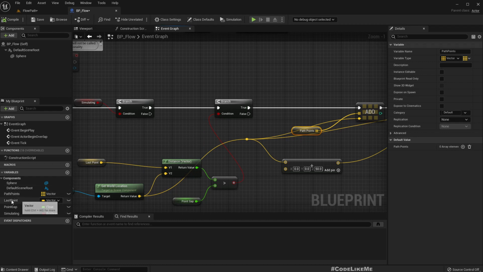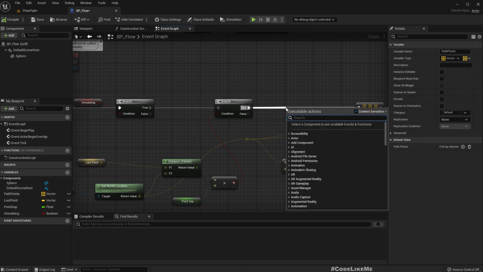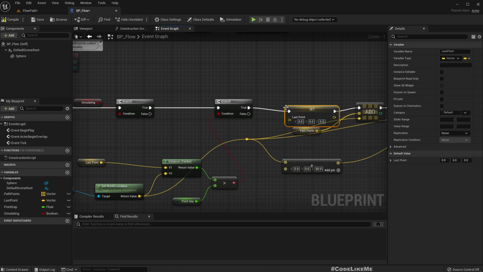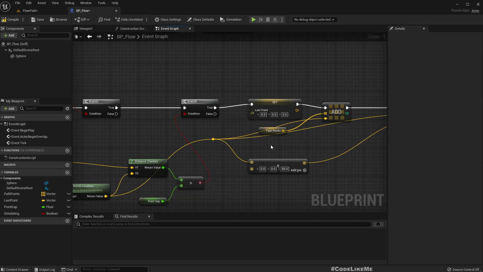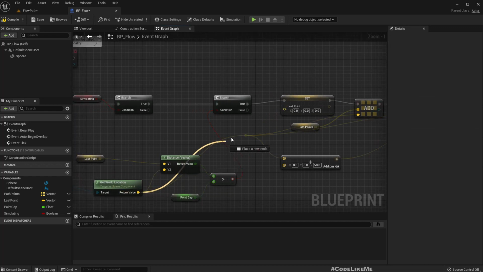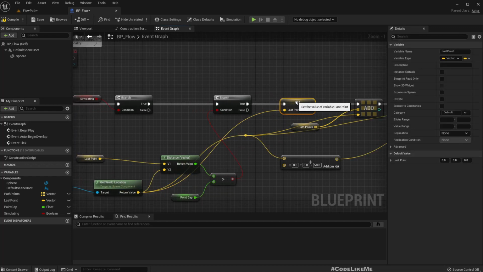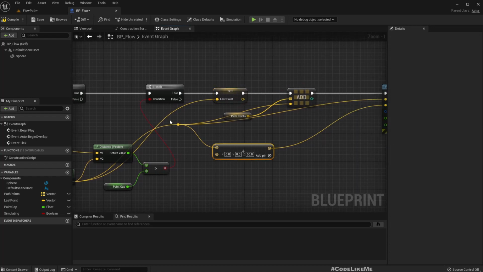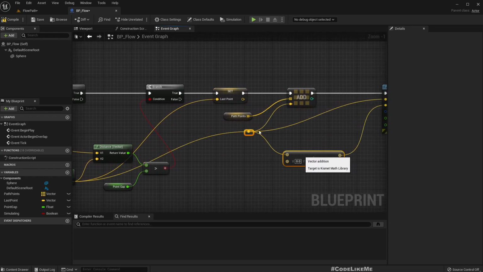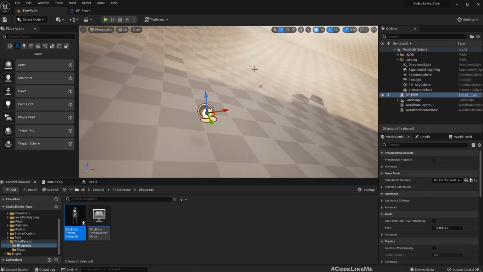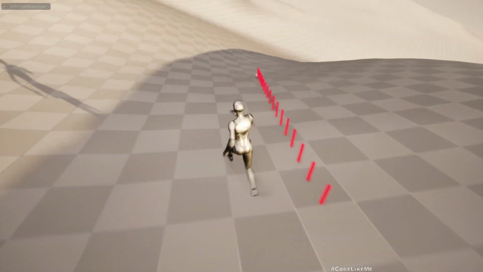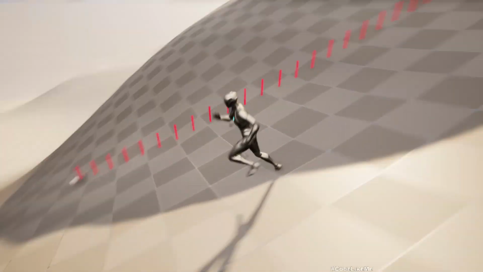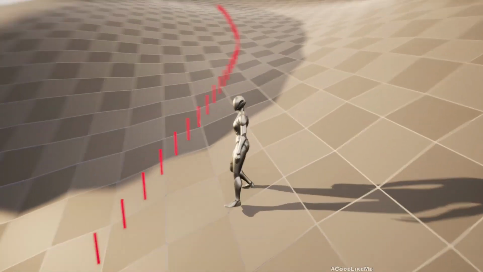So set last point with this value. Oh wait, no, with this value, and that should be used. Now one. Now we should see gaps. Yeah. So that's the path with the curve.